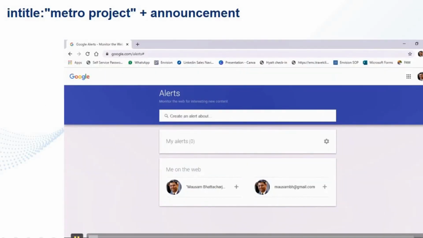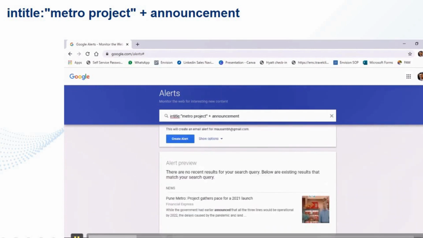Now let's say I want to really know about metro project announcements taking place in India. So I create an alert about metro project plus announcement, and I mention in title "metro project", which is in inverted commas because it's two words, and to put the words together as a phrase, I need to have inverted commas so the search looks for metro and project together. Plus, I want to make sure there's an announcement.